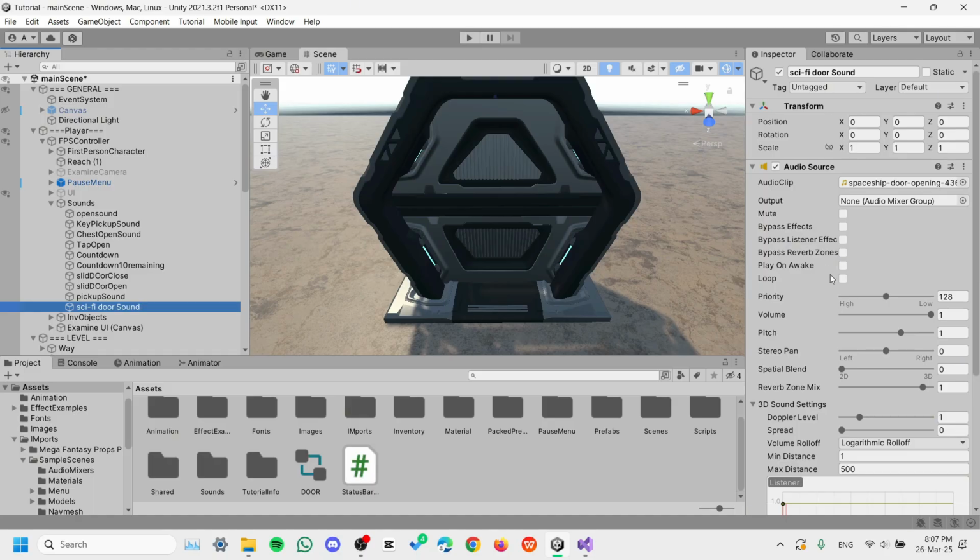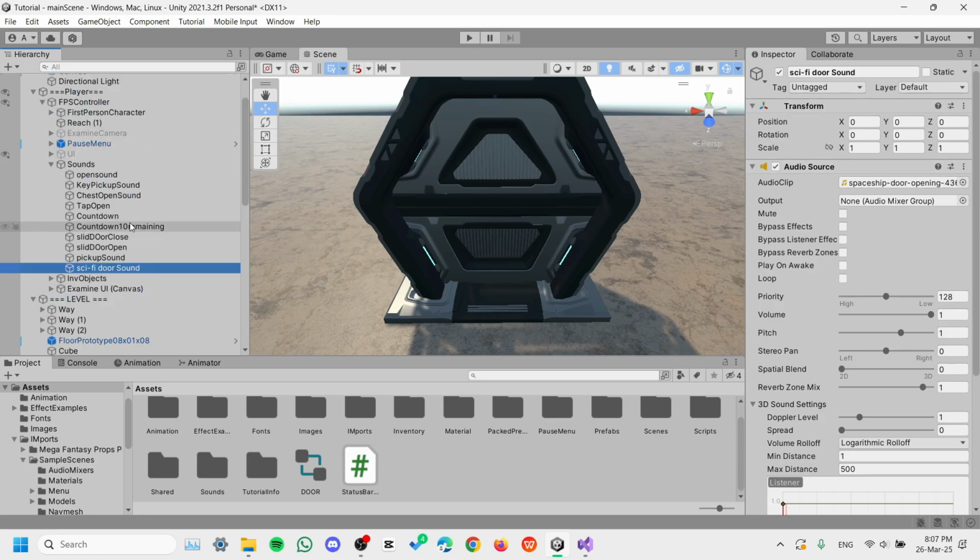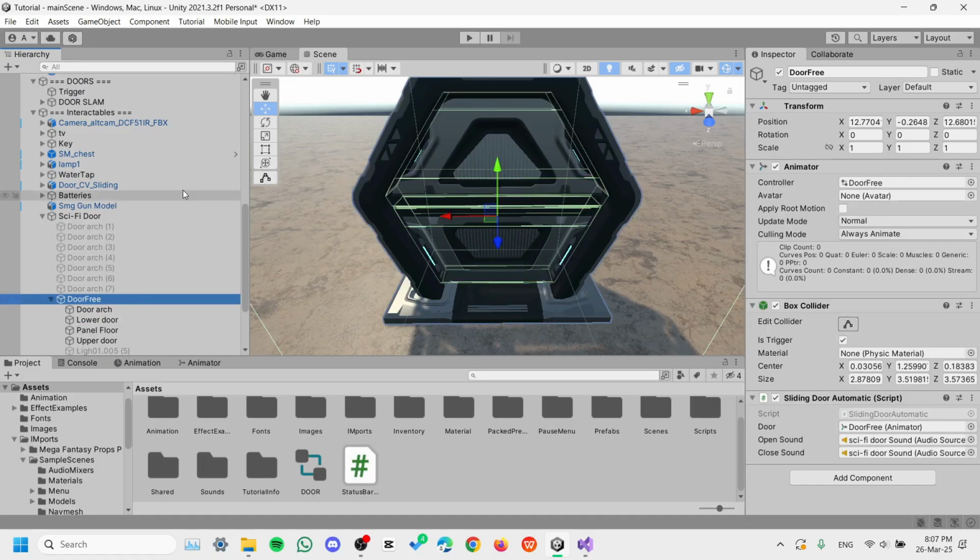If you have the loop on, the audio will play continuously after completing, and if you have play on awake on, when you enter the game, the audio will play without any function. So that's the audio source. And if you come to the door, just drag and drop those files, and the animator would be the same as the door's. Just do this and drag and drop like this. So you will be assigning 3 variables like that.